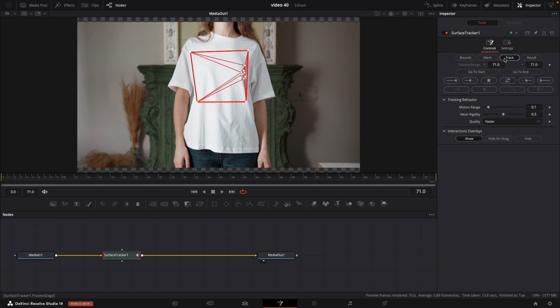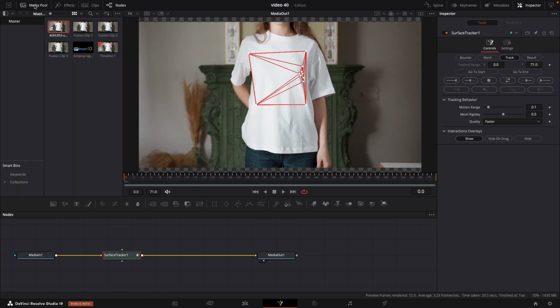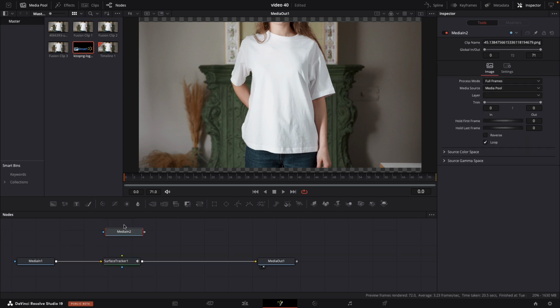Next thing, go to Track and click Track Forward. I will skip this part so you don't need to wait. You can see how DaVinci created a mesh. It's always doing a pretty good job. So now just drag and drop our PNG. Make sure to connect the dots.